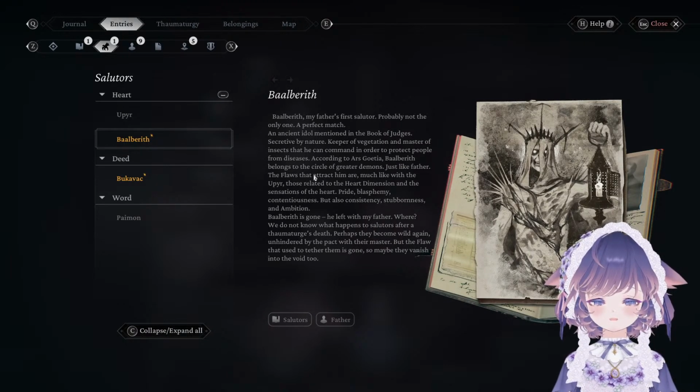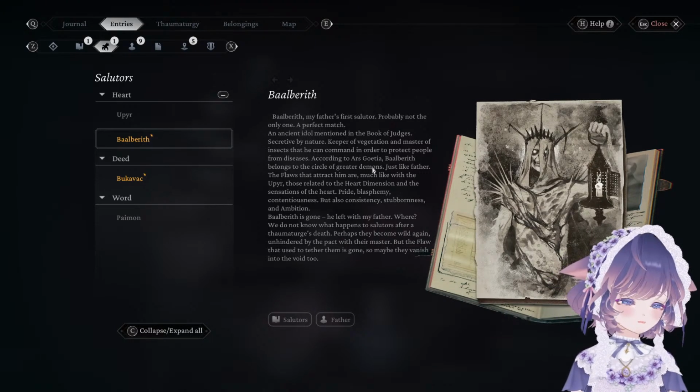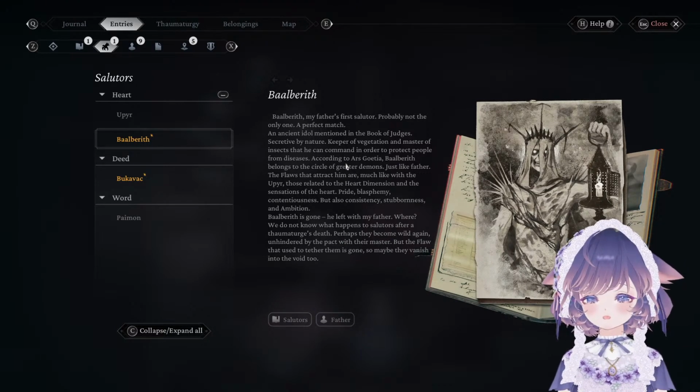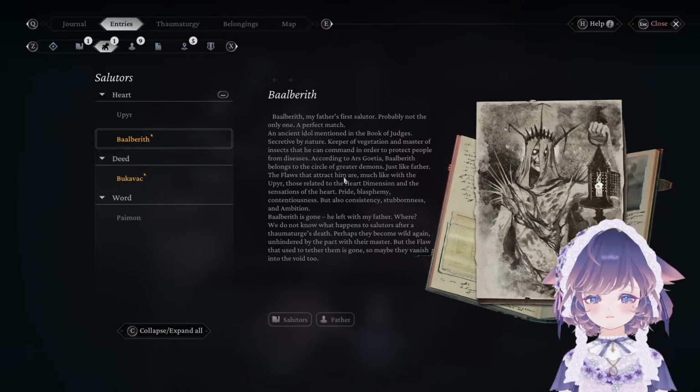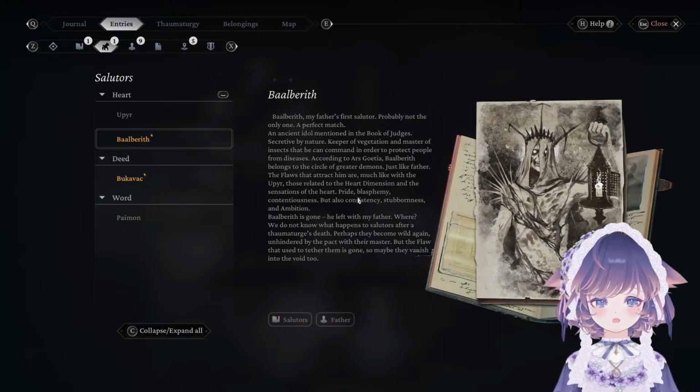Balbereth belongs to the Circle of Greater Demons. For a word that appears a lot in games and media, I've actually never had to say that out loud. Just like father, the flaws that attract him are, much like with Uper, related to the heart dimension and the sensation of the heart. Pride, blasphemy, contentiousness, but also consistency, stubbornness, and ambition.